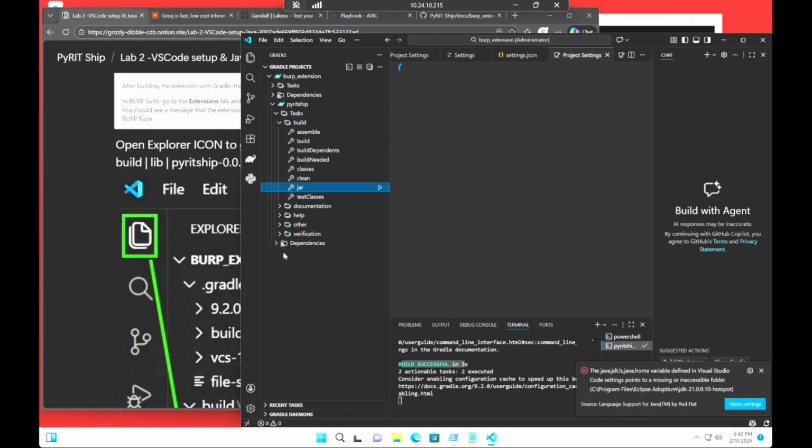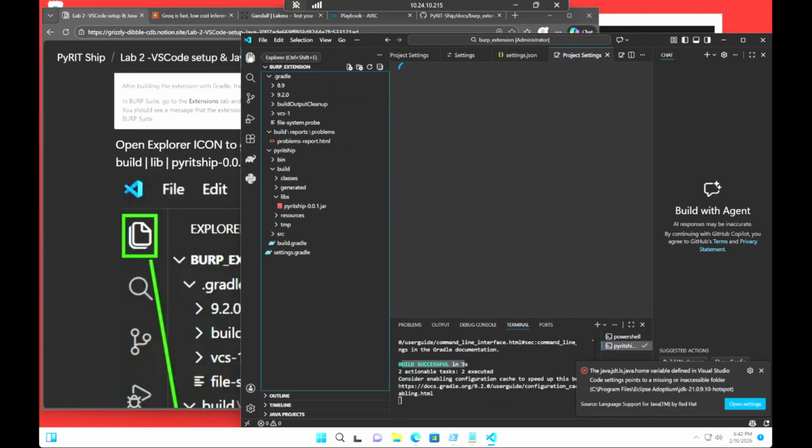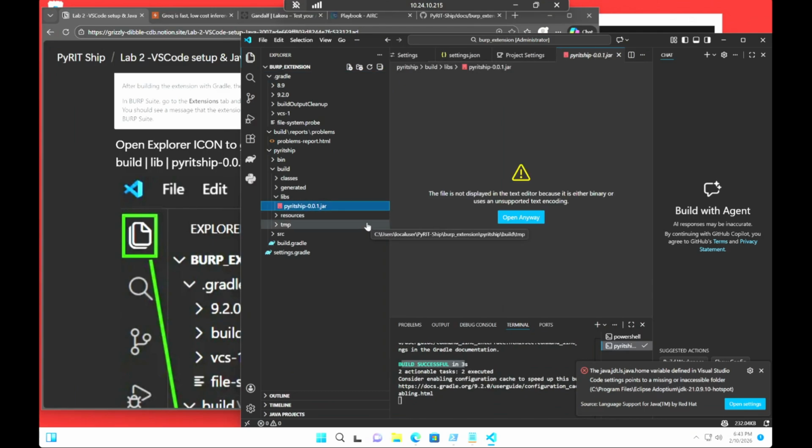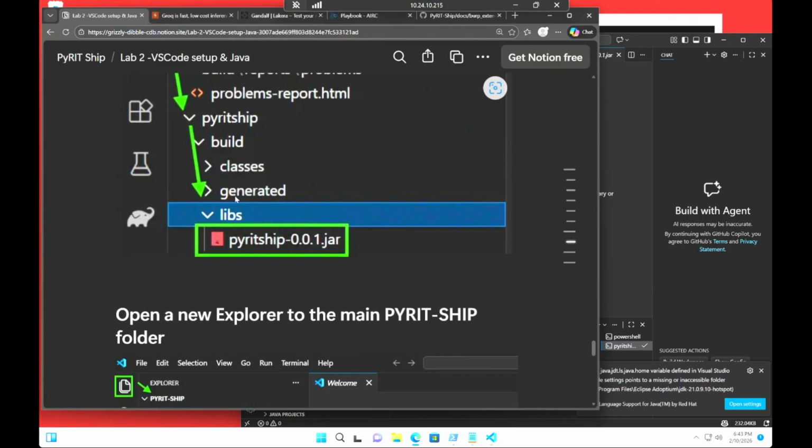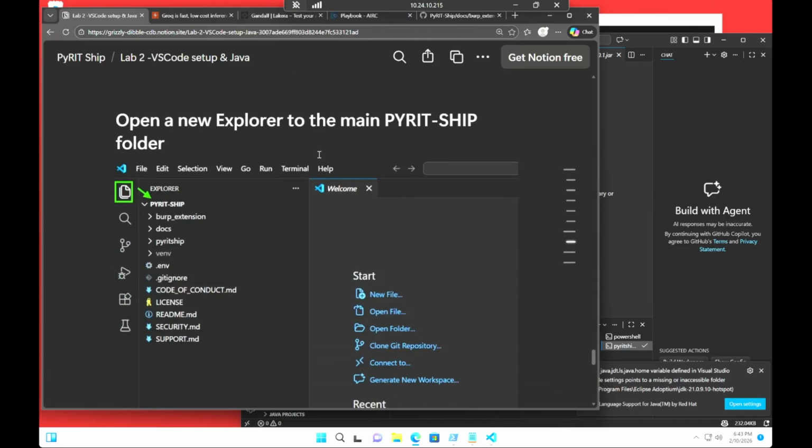All right, hang on. Oh, okay. So I clicked on the Explorer and this came up. And as you can see, hopefully you can get to this too. Went Gradle, build, pirate ship, build, and then the libraries are here. And there's your jar file that we created, we built. All right. I got to make that a little easier than that.